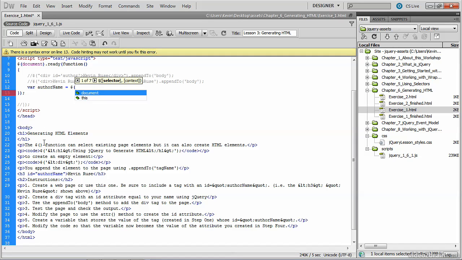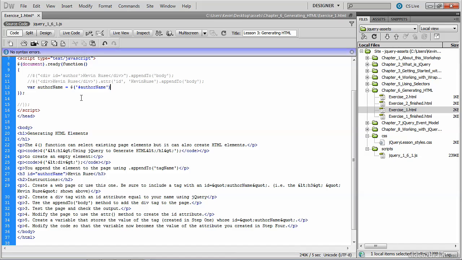So again, we'll use jQuery for this. We're going to come down here and select that author name property to copy it, and we'll pass that in as the selector using the pound symbol first because it is an ID selector. But I don't want to leave it like this because what I'll do here is create this variable called author name, which is fine because that's what we want to do.